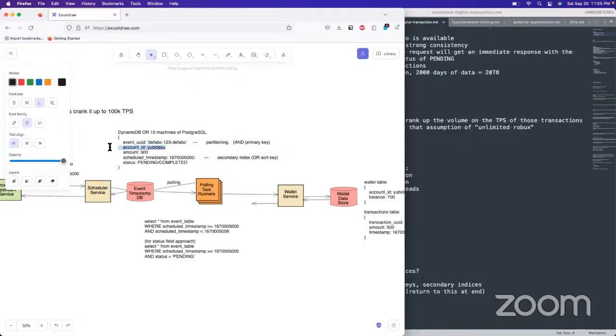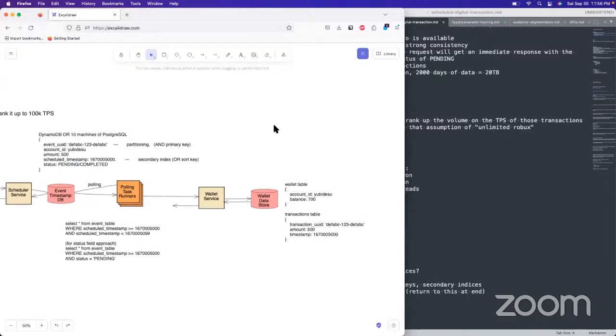I don't know if we really need a secondary index on this, because we're not really going to be doing lookups of events by username or account ID. It's just extra data that's going to be on the UUID when we're doing our polling over a timestamp. So we don't really need anything else there.